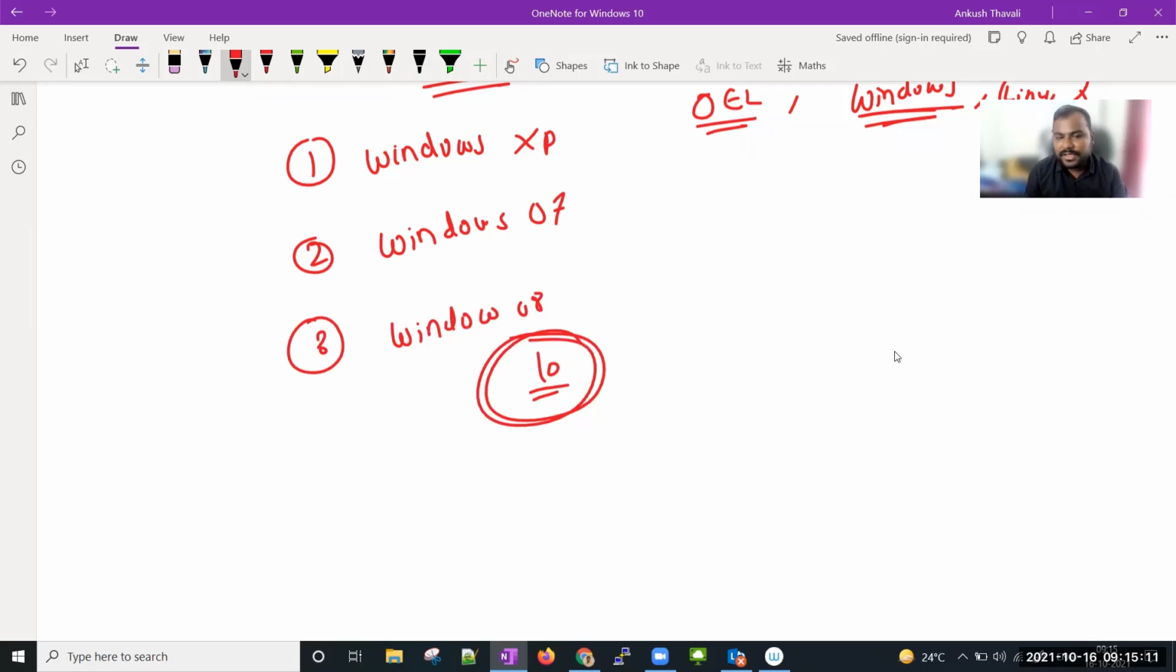And nowadays I just heard the news that they have launched Windows 11 recently. So in a few months, maybe I'll start using Windows 11 also. Right now I'm using Windows 10. So you can see that the upgradation is happening here: Windows XP, 7, 8, 10.